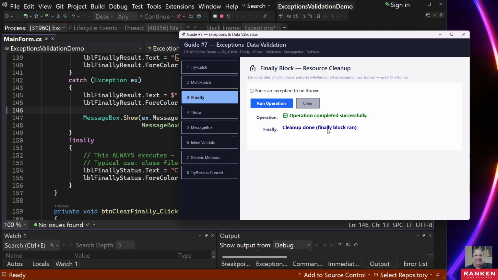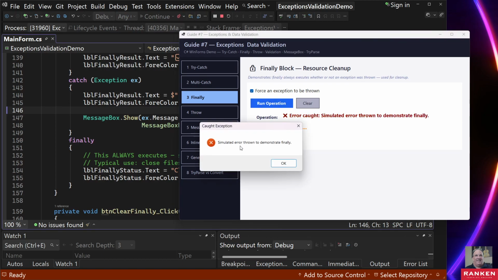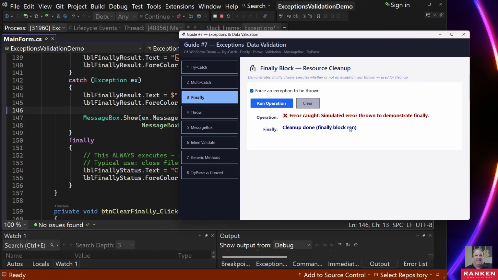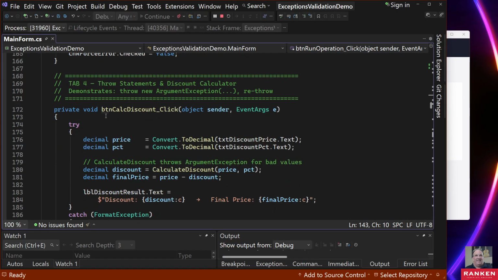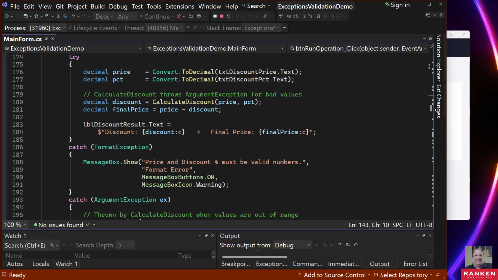Cleanup finally ran. So we're going to force an exception this time and run it. Simulated error thrown to demonstrate finally, but we're running finally no matter what. So if there's an error, it's going to run. If there's not an error, it's going to run.